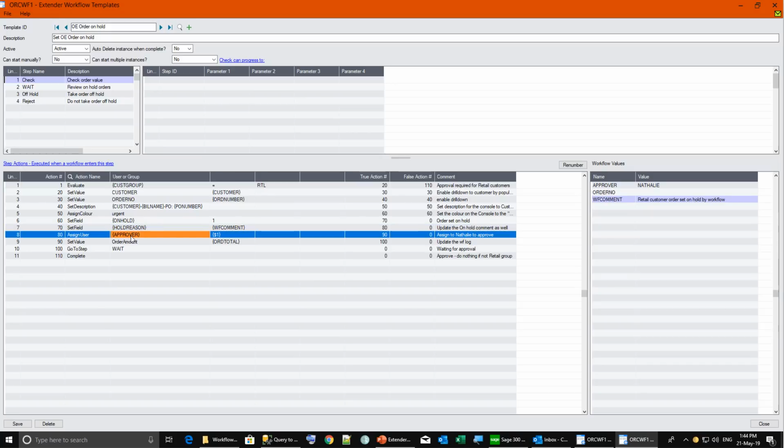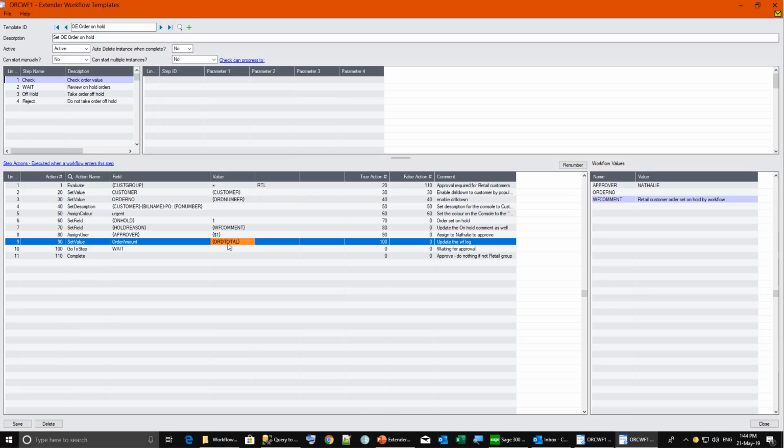Assign an approver using a parameter, and I'm recording this so that I can see the order total in my workflow history.